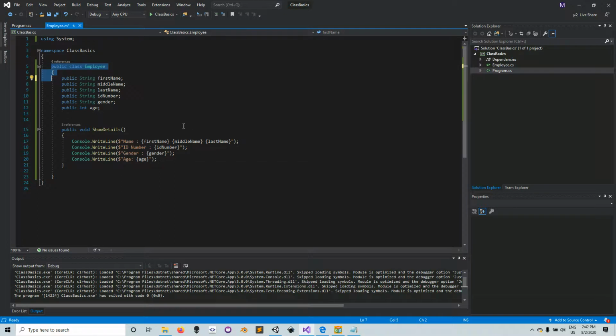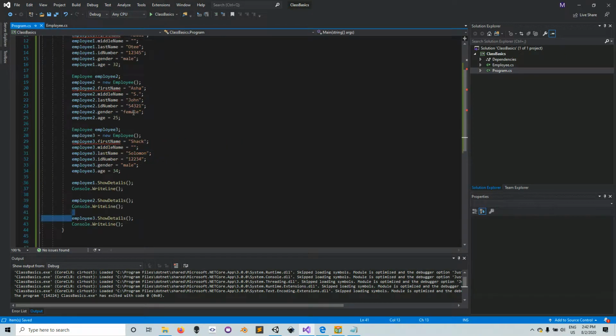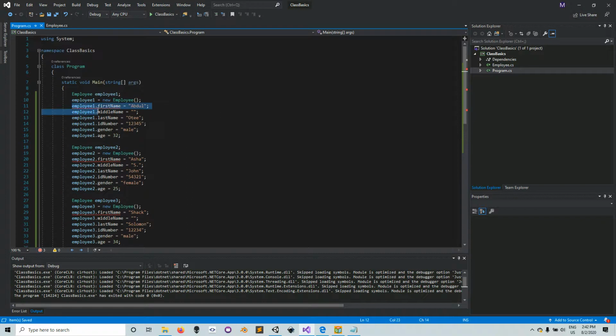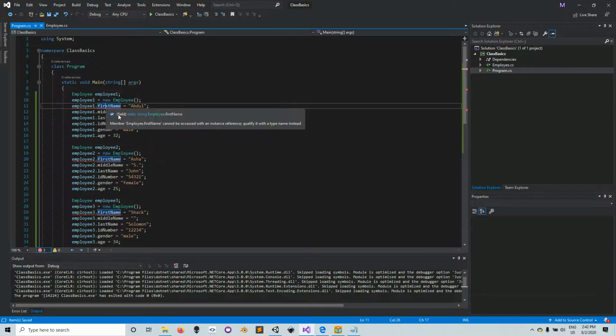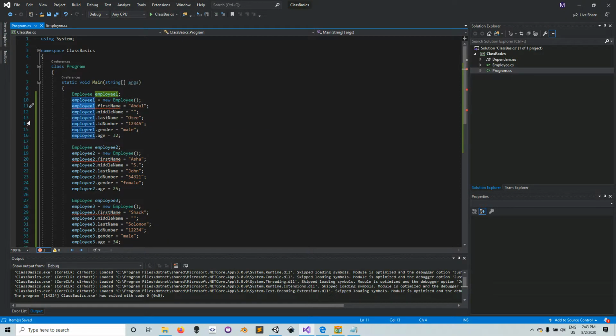Now let me just show you by making this first name static. Notice that it is public, so we should expect to be able to access it from anywhere. But I'm making it static. Now let me save that, Control S. Now go to program and see what happens. You see employee1.firstName. Notice the error is telling us: member Employee.firstName cannot be accessed with an instance reference. What this is saying is that this first name does not exist for this employee1.